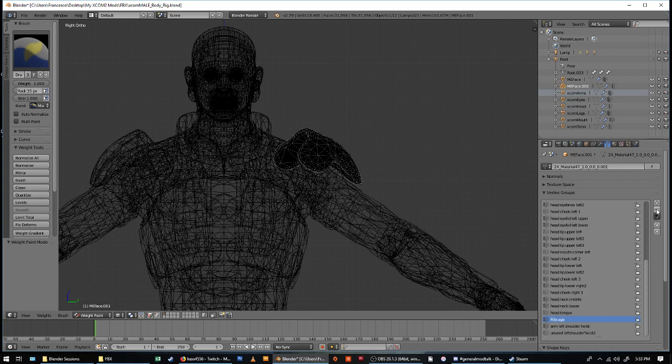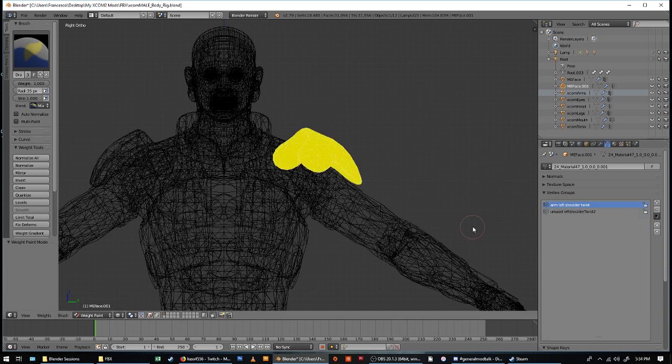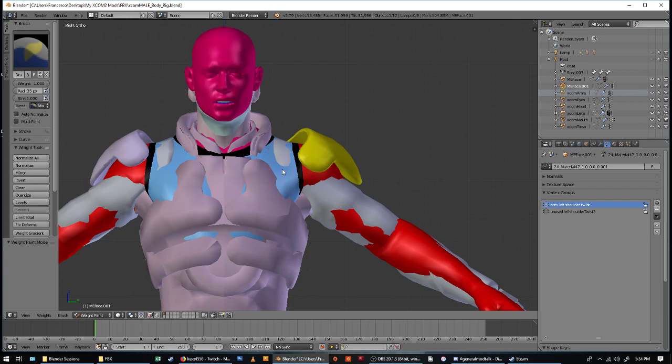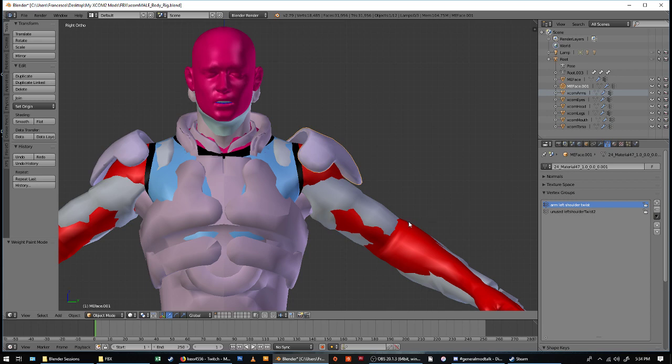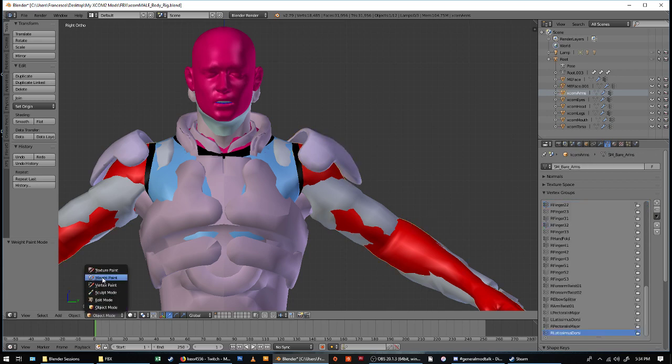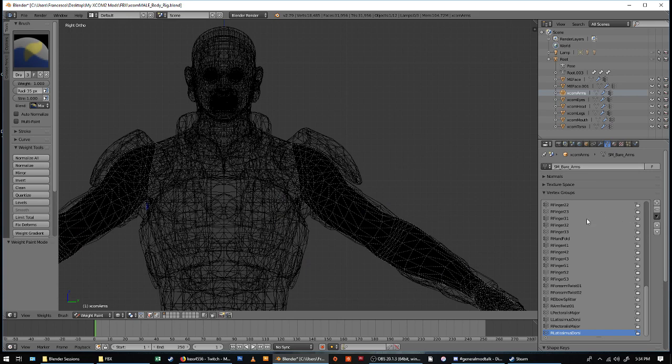Or these. Yep. No, these are all of the head ones, so there won't be any influence. Doesn't that look much nicer? Okay, now we go back to object mode. I'm gonna select the arms and check what the naming nomenclature is for XCOM.